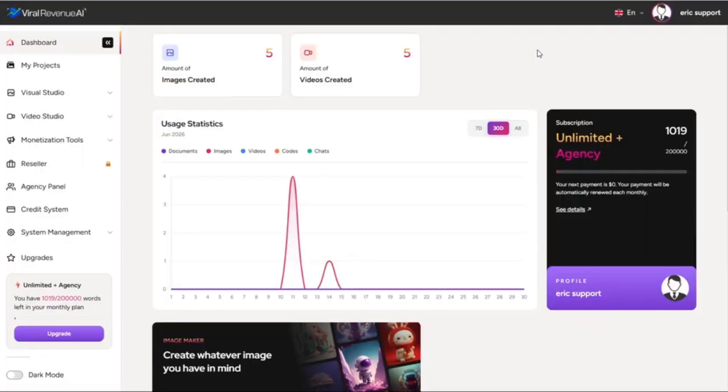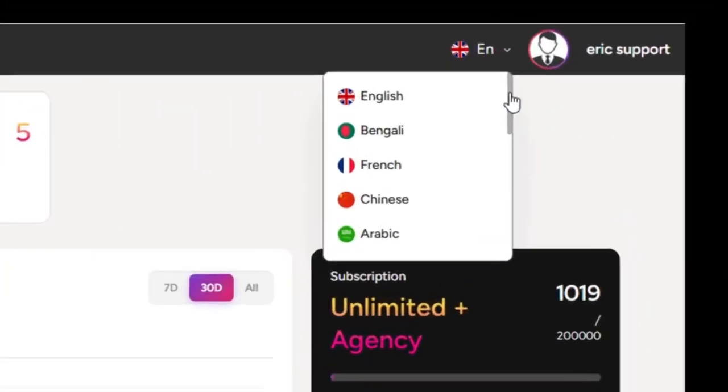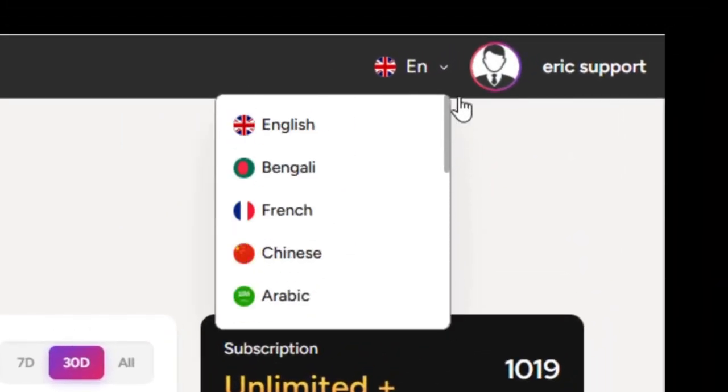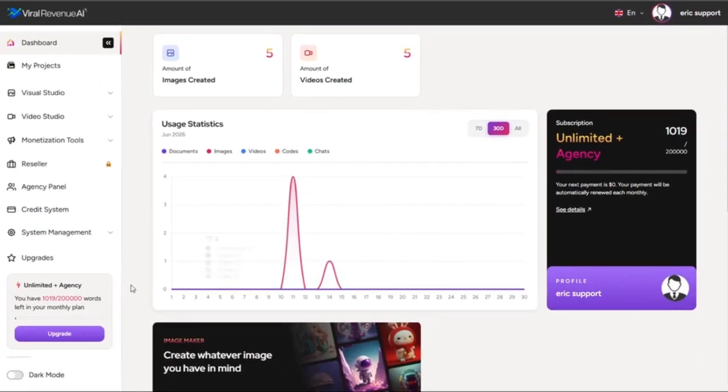When you log into the dashboard for ViralRevenueAI, you'll see some statistics and some quick links to get around. Before we jump into the navigation, two things I want to point out. The first is in the top right-hand corner, you can select your language. There's a bunch to choose from. We'll leave it on English for now. And in the bottom left corner, you can choose between dark mode and light mode. We'll leave it in light mode for now.